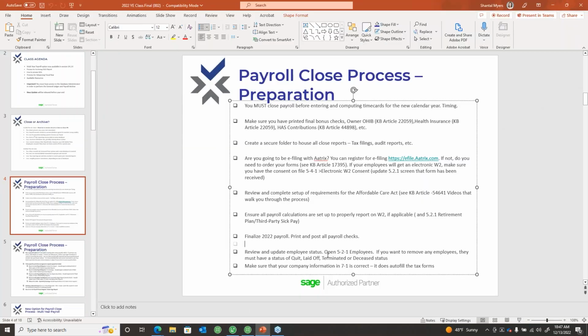If they are quit, laid off, terminated, or deceased, and you archive, Sage will ask you if you wanted to remove those records from your existing database.